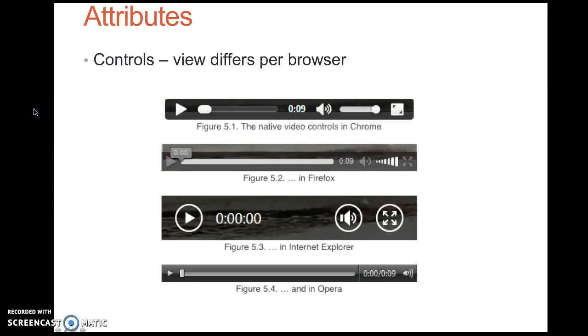Like I said, without the controls, you're unable to view the actual video. Different browsers will supply a different control set. However, most of them are formatted pretty much the same way. All of them will include the play, the sound, the mute, and then the return to large or small screen.